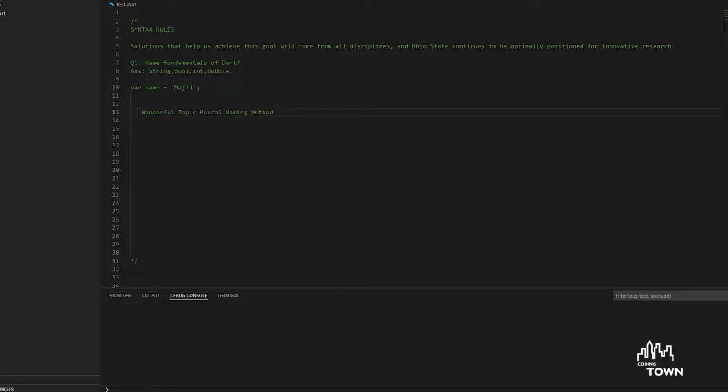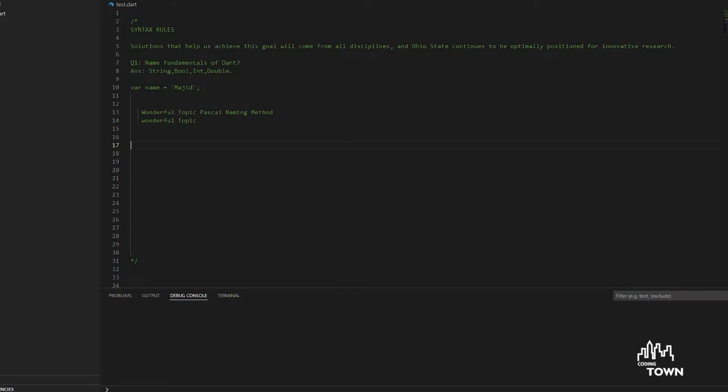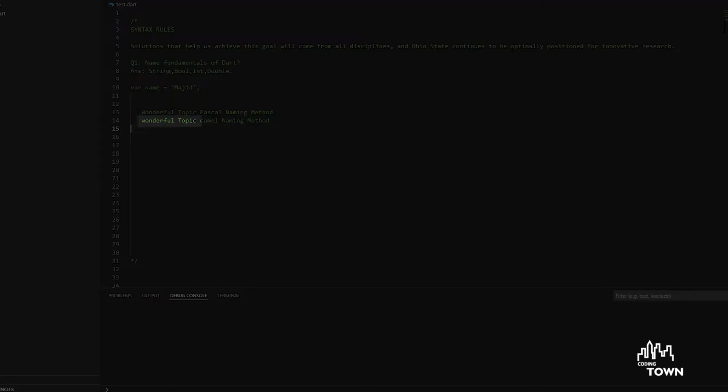We have one more naming method as well. Whenever you see that the first letter of a word is a small one, and after that the first letter of the next word is a capital one, you say that this looks more like camel case, right? Because it looks like a head and it looks like a back. Whenever you are defining a class, you have to use the Pascal naming method. Whenever you are writing a function, you have to use the camel case naming method.